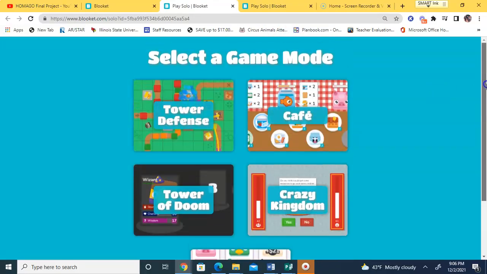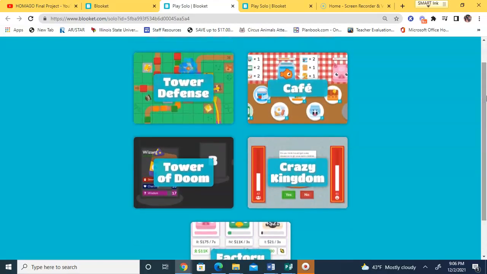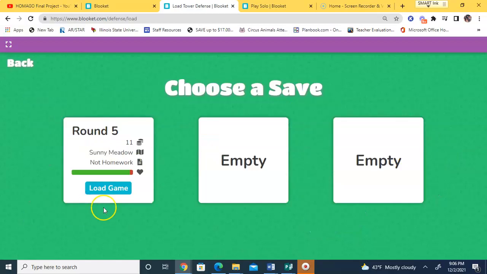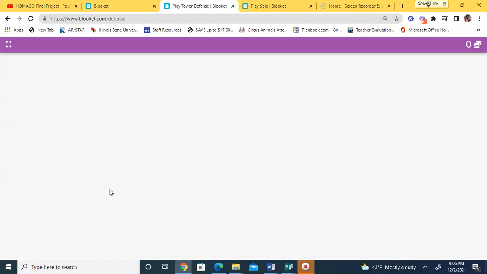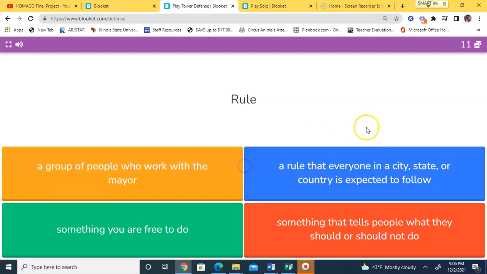choice. Now, when I play solo, I only have certain games available to me. So Tower Defense, Cafe, Tower of Doom, Crazy Kingdom, and Factory. I think I'm going to just go ahead and go with Tower Defense. I'm going to load a game. I'll load this game. And I'm going to get the questions. Okay, so I have actually already started playing this game and I've earned 11 coins so far.